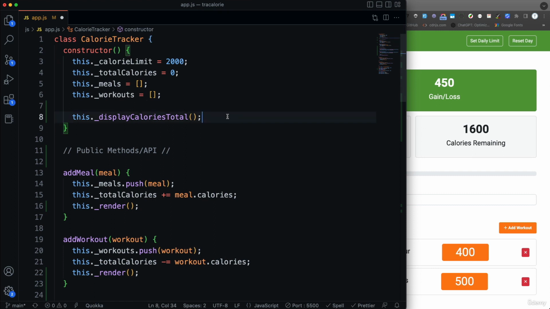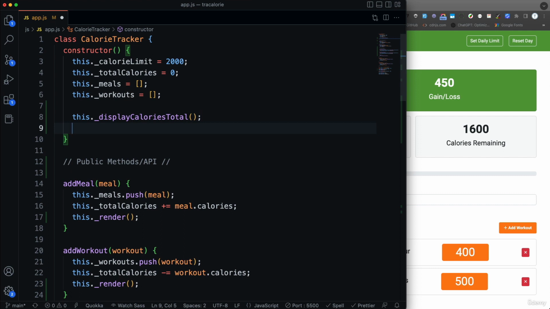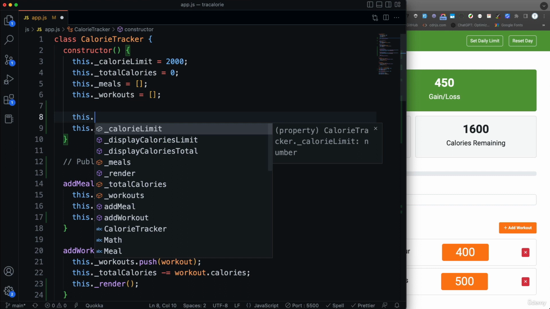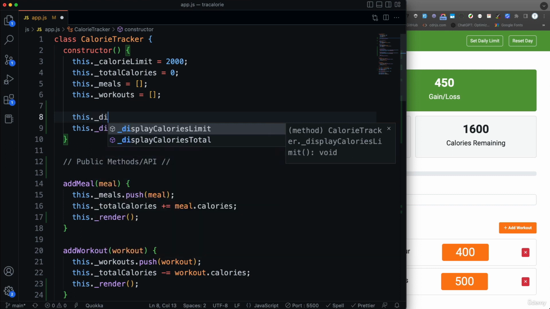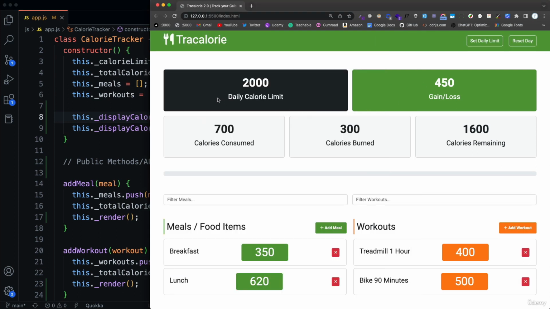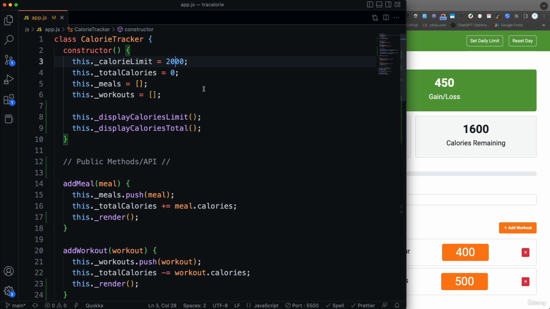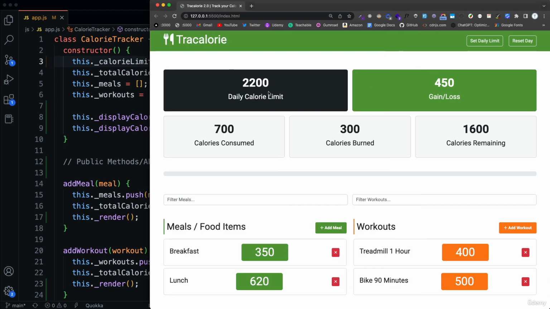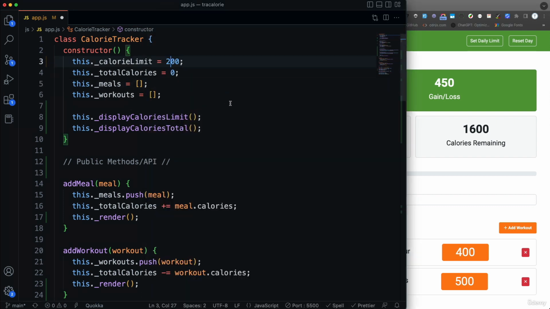So let's come up here, and I'm actually going to put this above that. So let's say this._displayCaloriesLimit(). So by doing that, if I save, we see 2000. Now, just to make sure it's coming from here and not just the HTML, let's change it to 2200, and you can see that now that gets changed to 2200. All right, so that is the calorie limit.